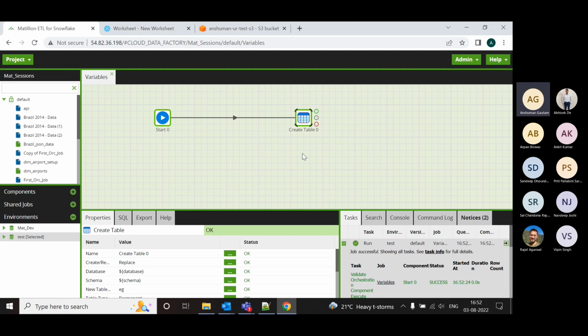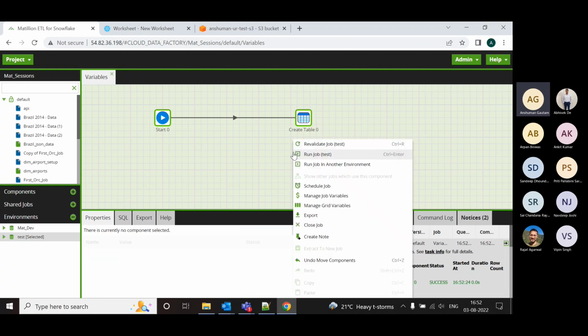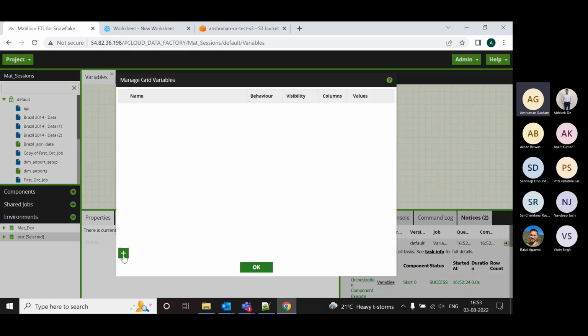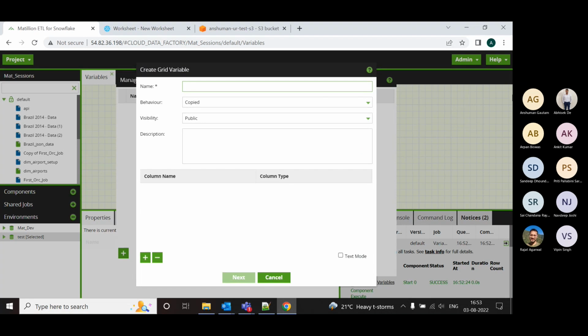Now let's talk about grid variables. So grid variables, as I said, are 2D, like a 2D array. So they are having a list inside them. So let's create a grid variable. We are working on creating a table, so I'll just create a grid variable related to that. I can name it table details.